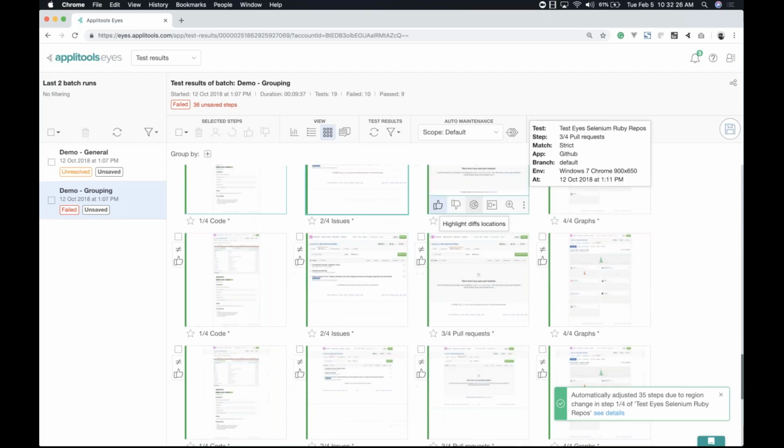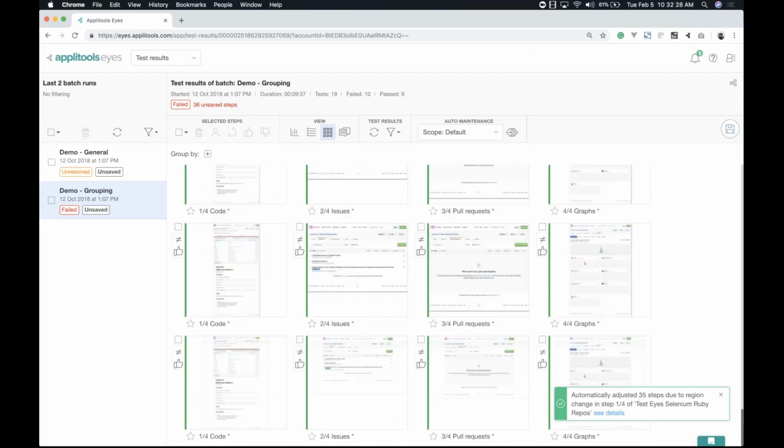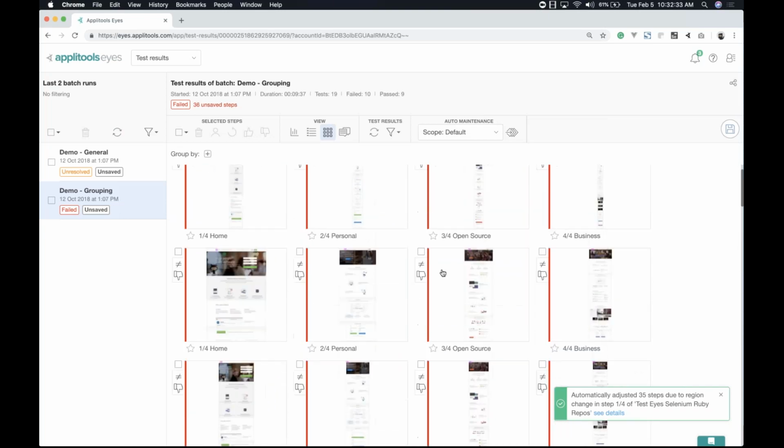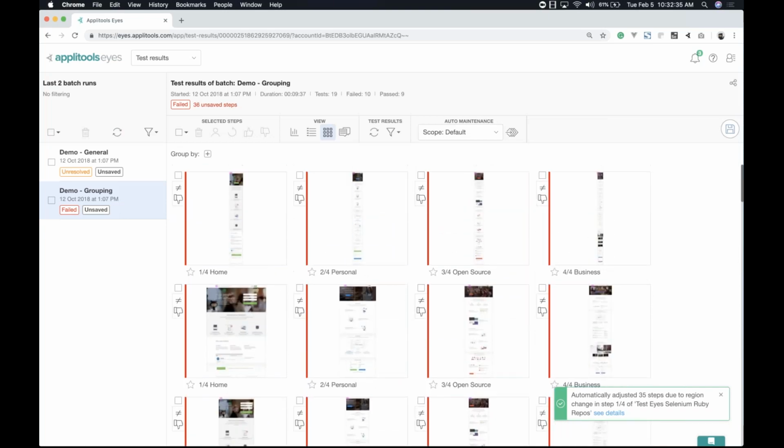And now I can show you, if we scroll down, you'll notice that all these steps are marked as pass. All these steps are marked as a failure. So that's one thing that I wanted to quickly show you.